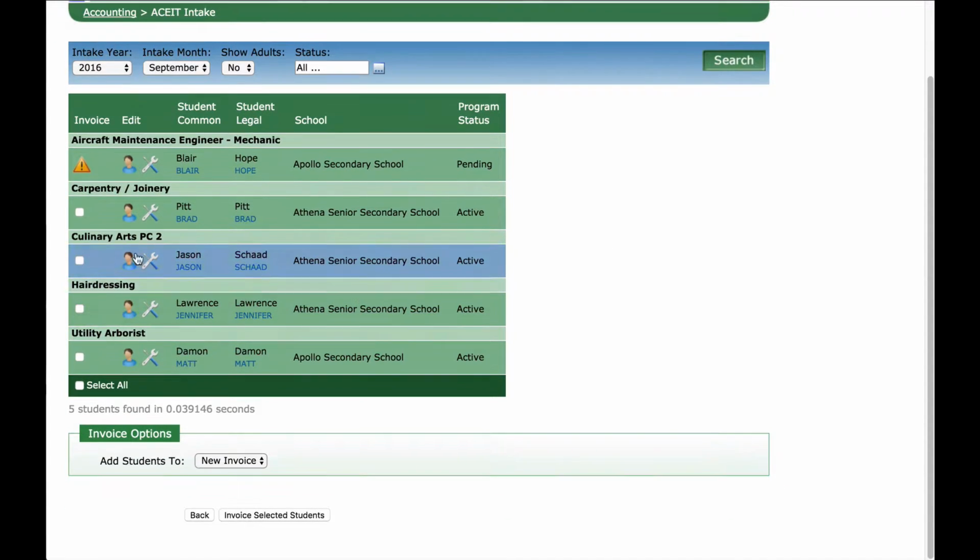Under normal circumstances, we would select all eligible students like so. I'm going to choose to leave one off because I'd like to show how to add a student to an existing invoice after we do the initial creation. So I'm going to go ahead and add students to a new invoice. There are no other invoices for the September 2016 intake, so that's exactly what I'm seeing here.